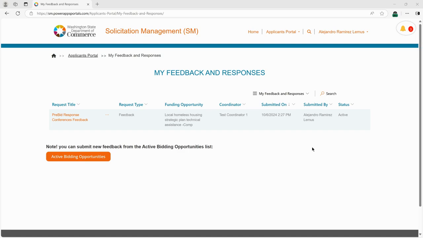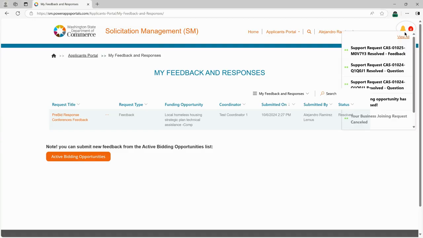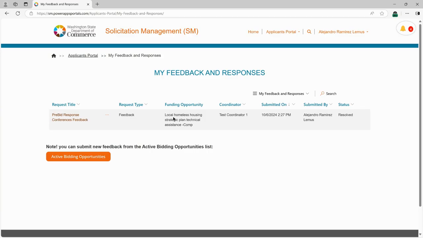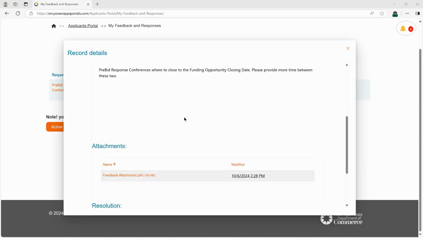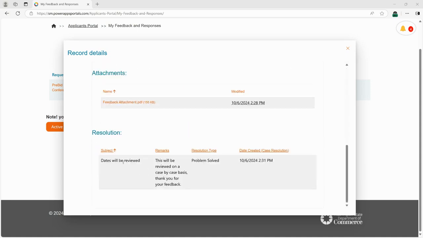To see if there are any resolutions to the case, come back to this page periodically until the status changes from active to resolved. As you notice, the notification changes to say that your request was resolved, and that's indicating that this request shown here has been resolved. Go ahead and press the Action menu and press View and Edit Details to see the resolution. And the resolution for this feedback states that dates will be reviewed. And it also shows what is the resolution type and when this was resolved.